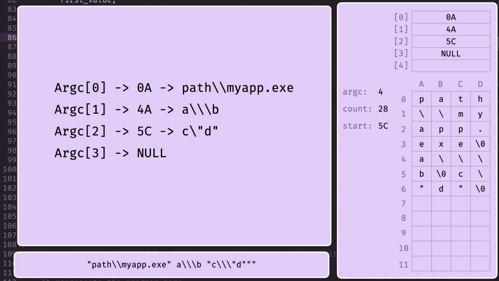Item 0 is pointing to address 0a, which is just path myapp.exe. Then we have the first index, which is pointing to address 4a, which is just a\\\\b. And then we have the second index, which is pointing to address 5c, which is just the string c\\d. And then of course the last index, index 3 in the array, will just be a null pointer.